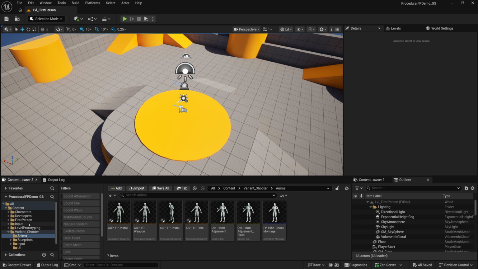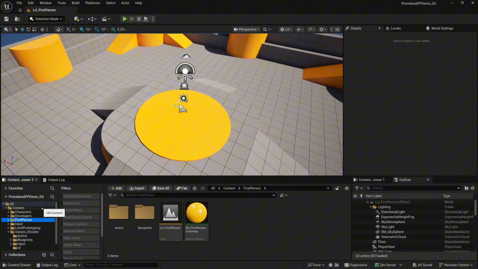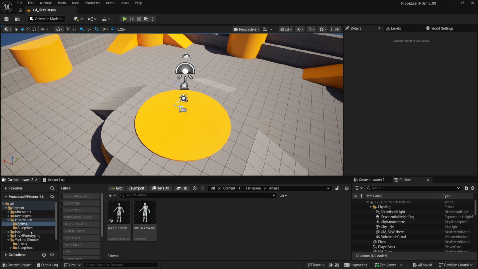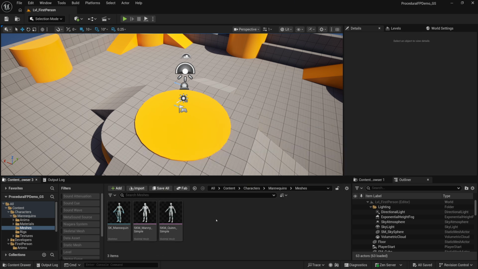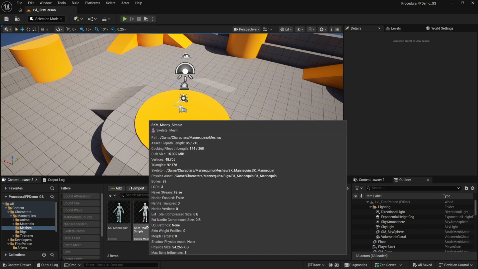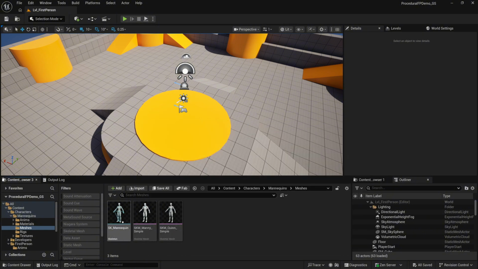So unfortunately, we won't be able to fully take advantage of the precise weapon positioning that is present in the animations they've included here. For example, here we can see that there's only Manny Simple and Queen Simple, which are meshes that don't have some of the extra bones, the specific ones that we actually need. However, the original skeleton does have these bones. Still, we need the original skeleton.